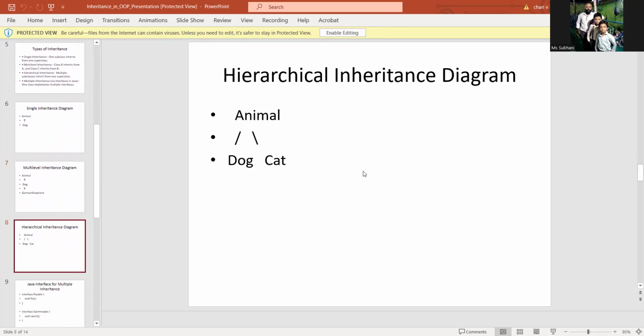Hierarchical. More than one subclass, that is Dog and Cat. These two classes are subclasses of the Animal base class. The base class, the superclass, is the Animal class. Subclasses are Dog and Cat. These two classes get the properties from the superclass, the Animal class. This is known as hierarchical inheritance.